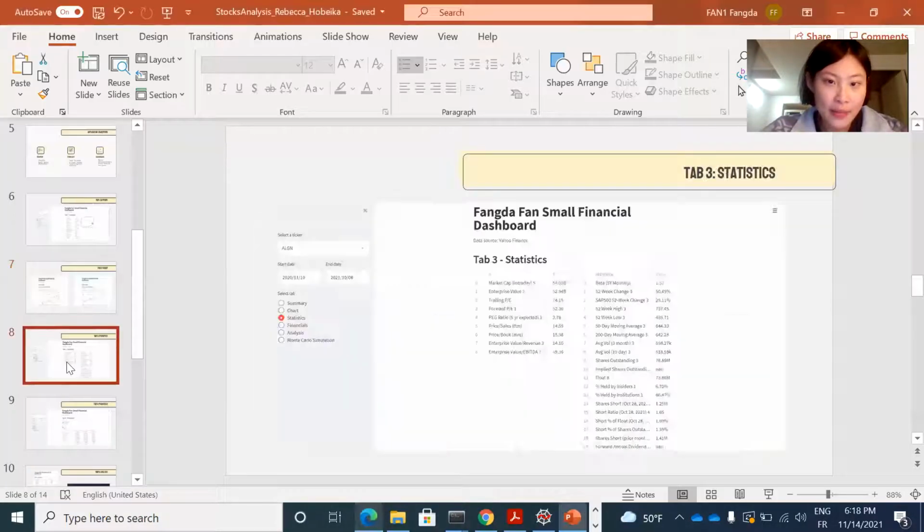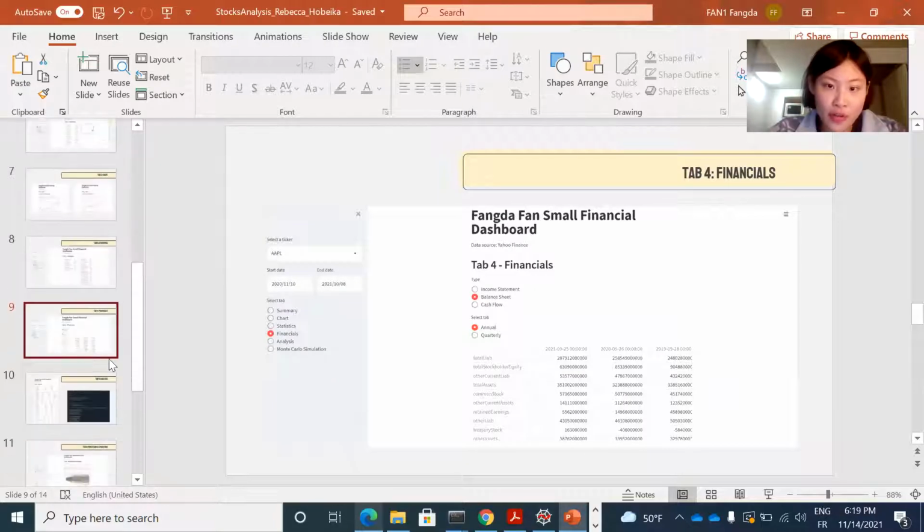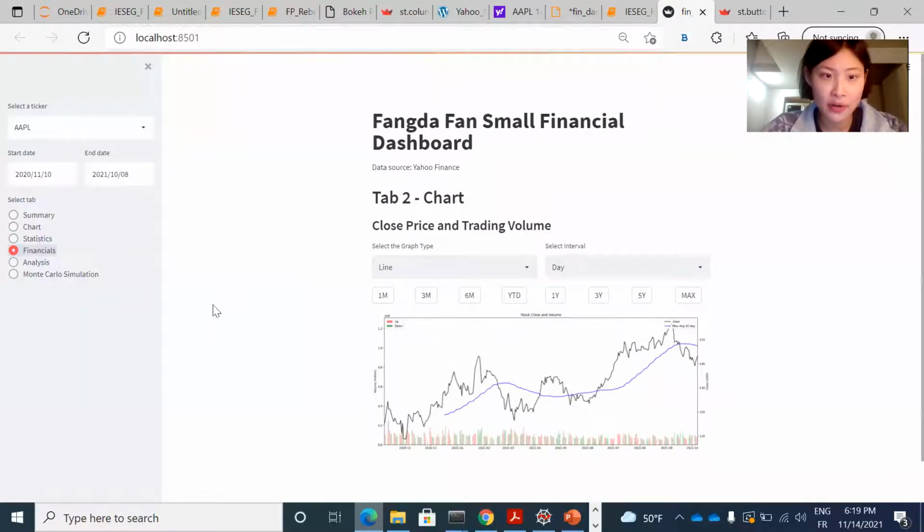For the third tab, I use the get stats and get stats valuation function from Yahoo Finance to display the 2 tables demonstrated for each selected ticker. For the fourth tab, after we choose a ticker, we can choose between income statement, balance sheet, and cash flow information to display, and we can choose to display them in an annual or quarterly manner.